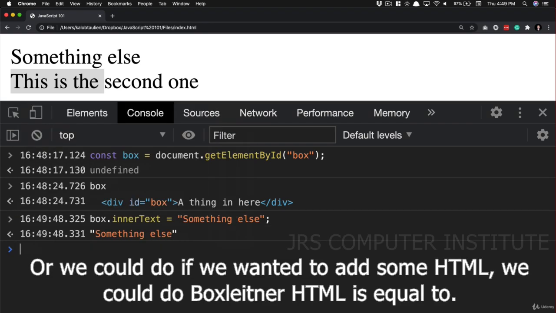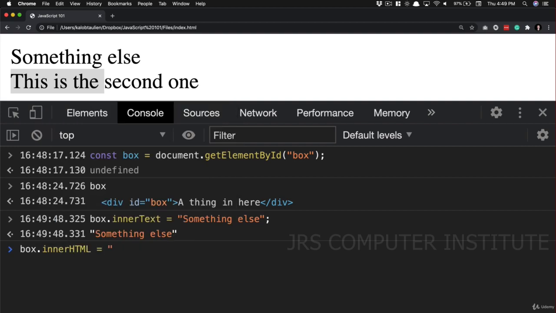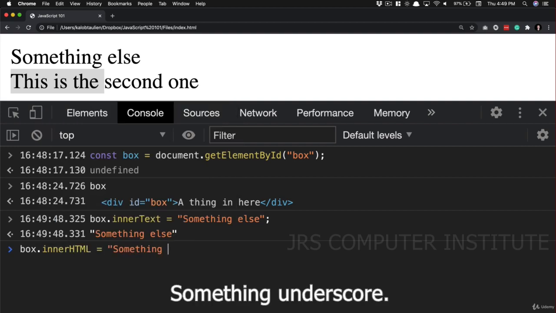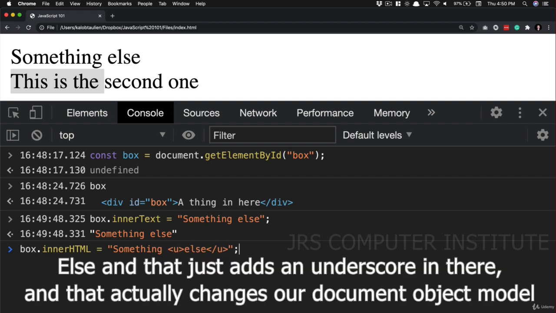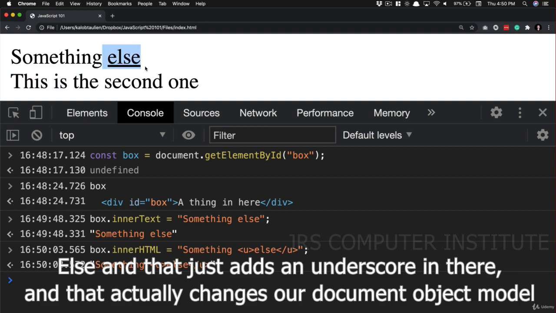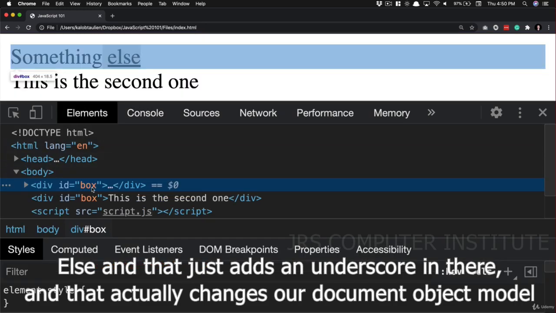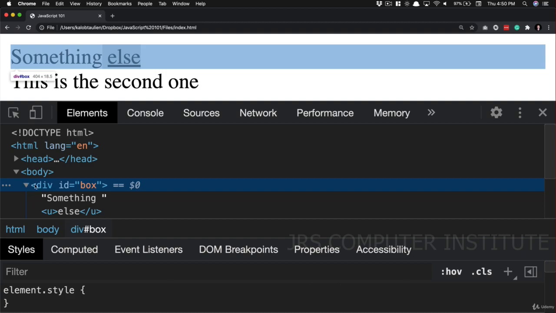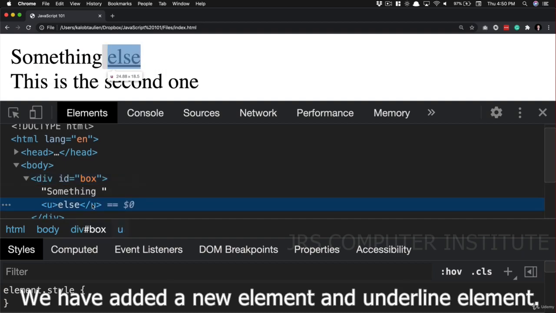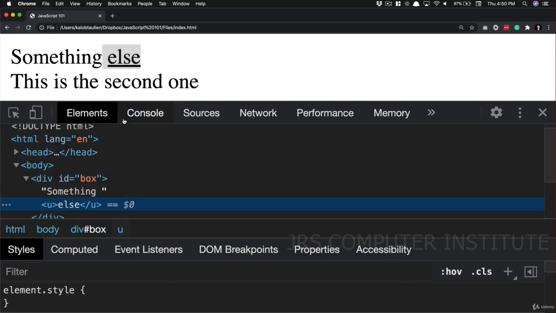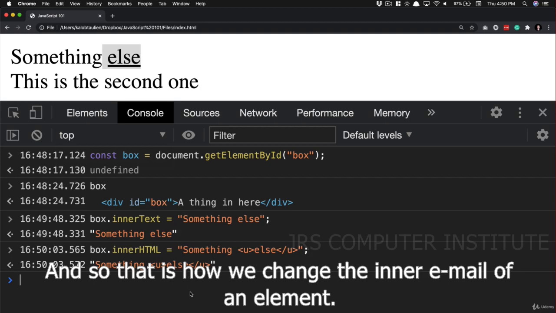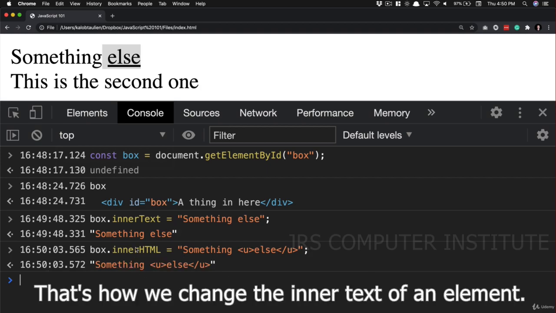Or, if we wanted to add some HTML, we could do box.innerHTML is equal to something underscore else. And that just adds an underscore in there. And that actually changes our document object model as well. We can see the box in here. We have added a U element, an underline element. And so that is how we change the inner HTML of an element. That's how we change the inner text of an element.